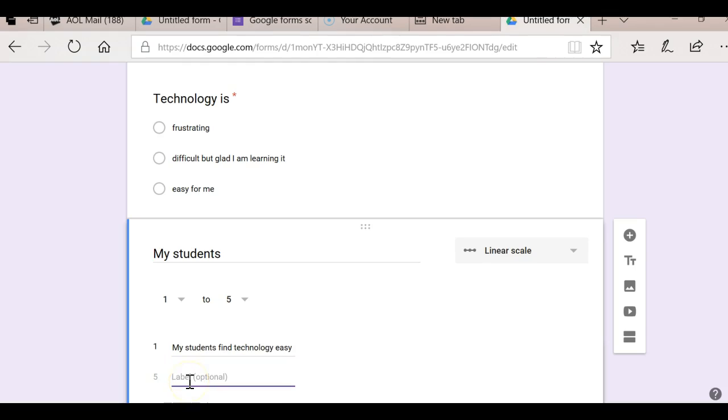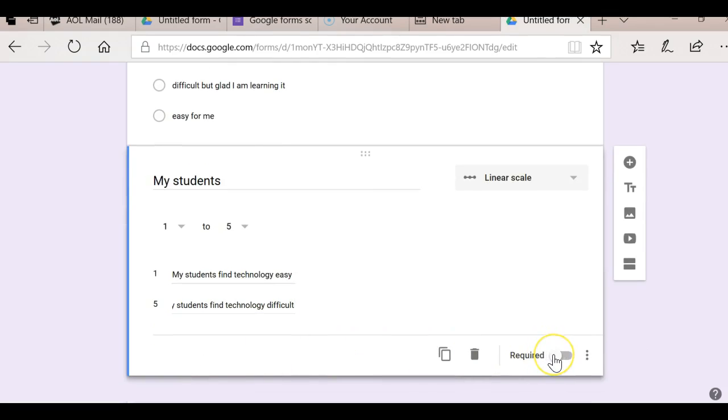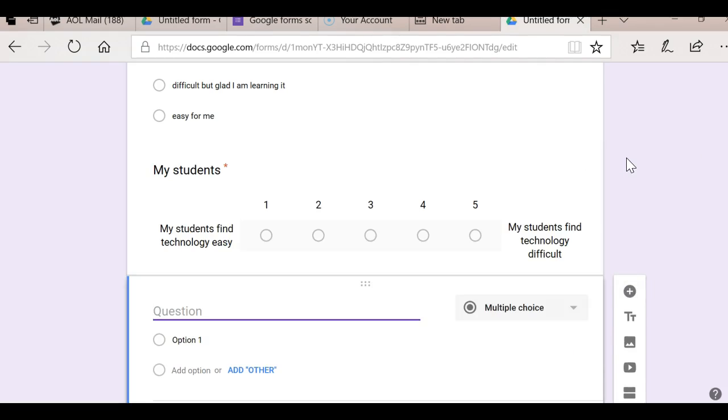And 5 is going to be, my students find technology difficult. And when I click on required, it's going to give me a linear scale. That will show up when I actually click on the next slide.